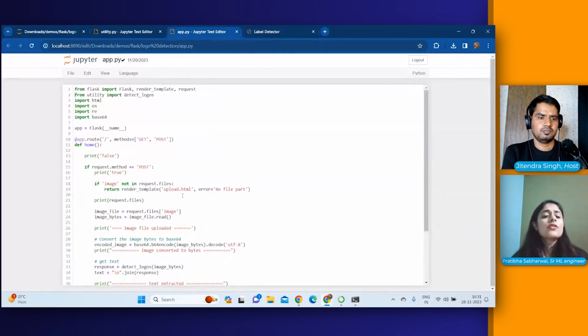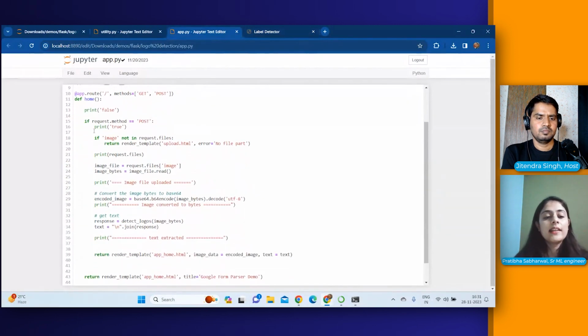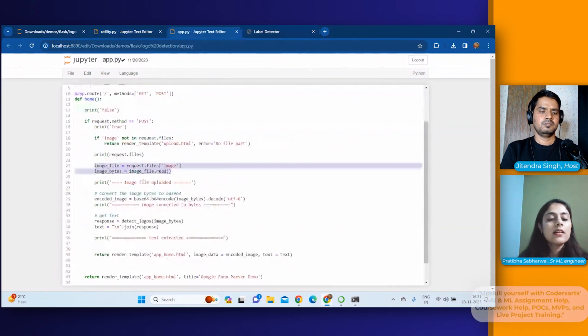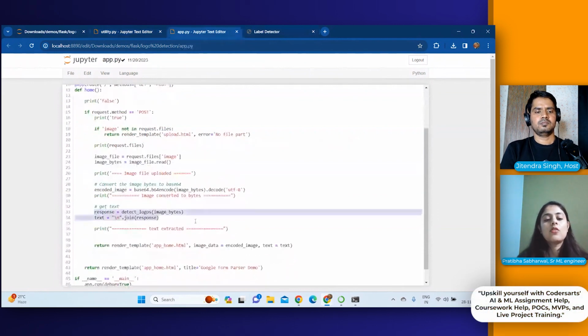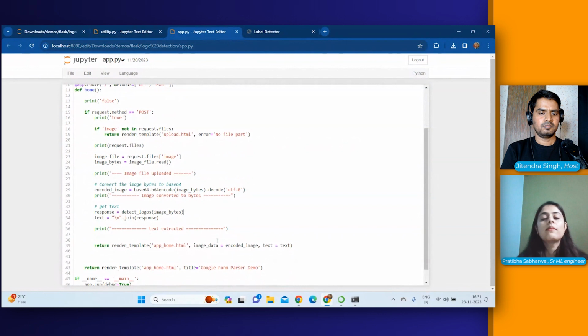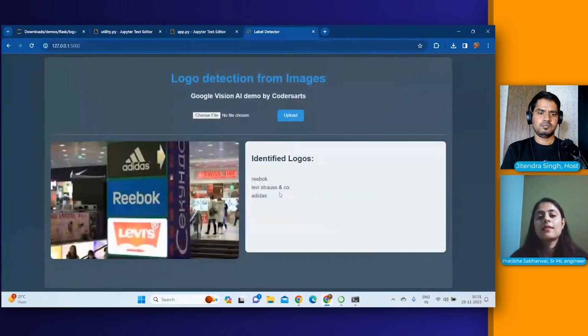Again, we are reading in the image and converting it into the appropriate format, that is the byte format, to be passed as an input into this detect logos function. Then we call this function and retrieve its output. The response is basically the names of the logos identified in the image, and we are passing it from the back end to the front end. And as you can see, it is being displayed here like this.